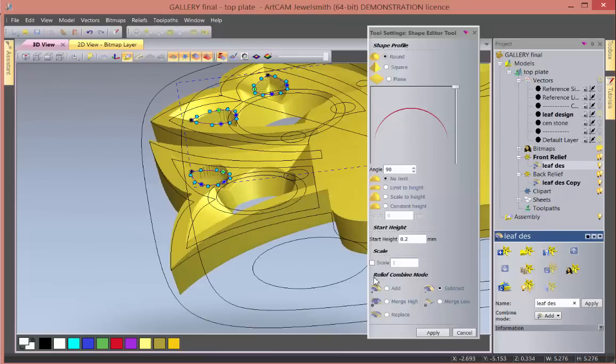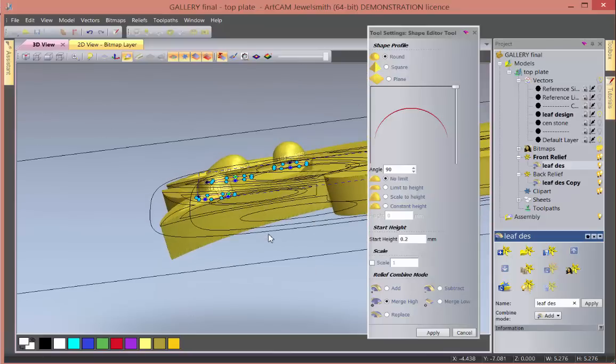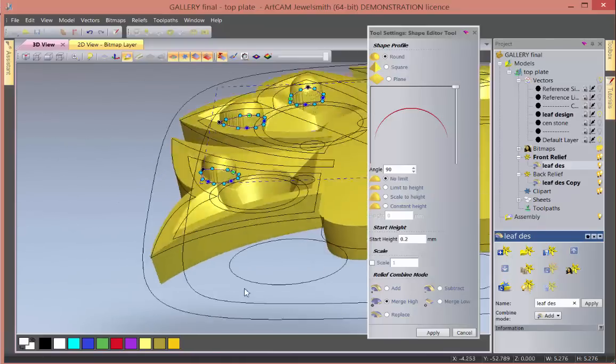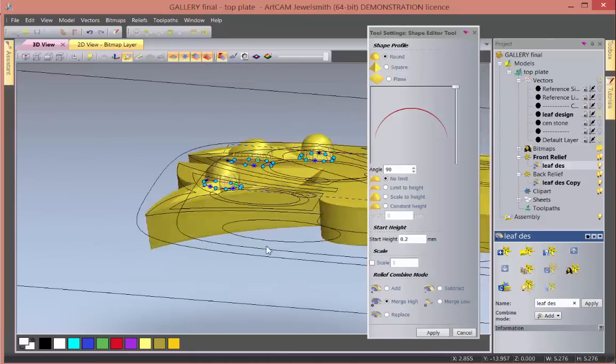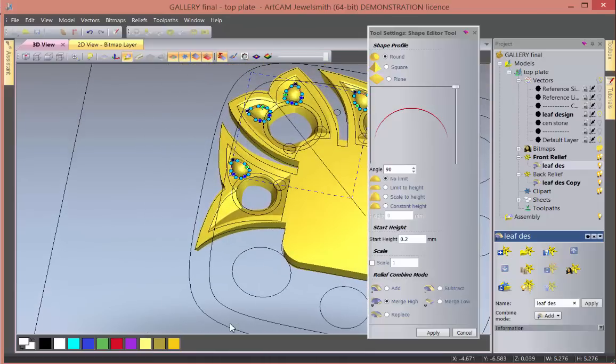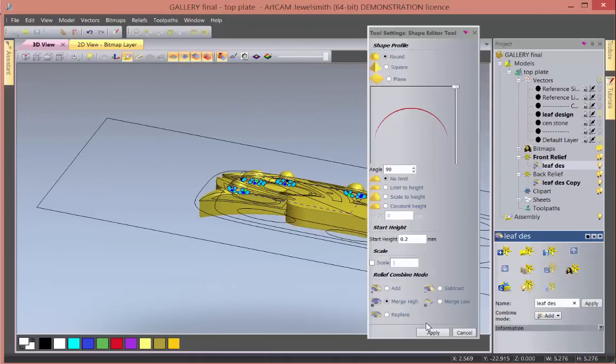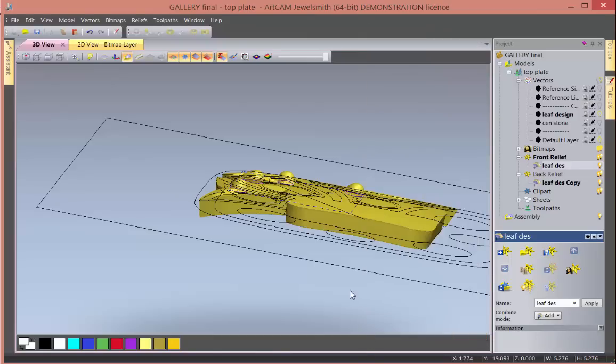Okay. And we want to change it to merge high. If we add, it's going to pick up the underlying surface. And it's going to try and imitate the underlying surface on the top. But in order to avoid that, we're going to merge high. Okay, and these you can set as high or as low as you want them to actually go. I'm happy with that. I then apply. Okay, and cancel out again.